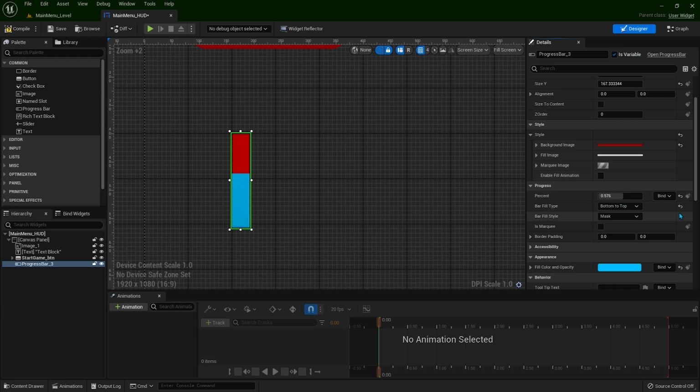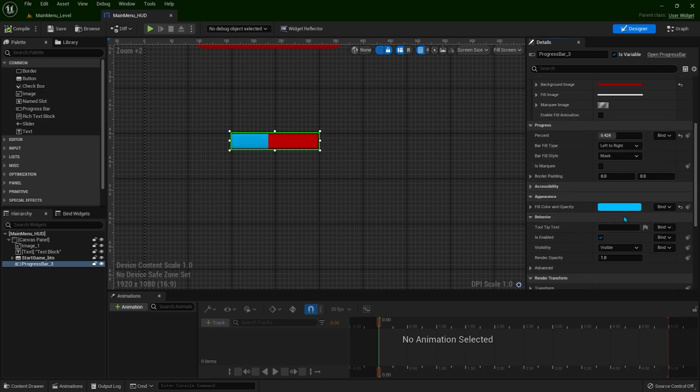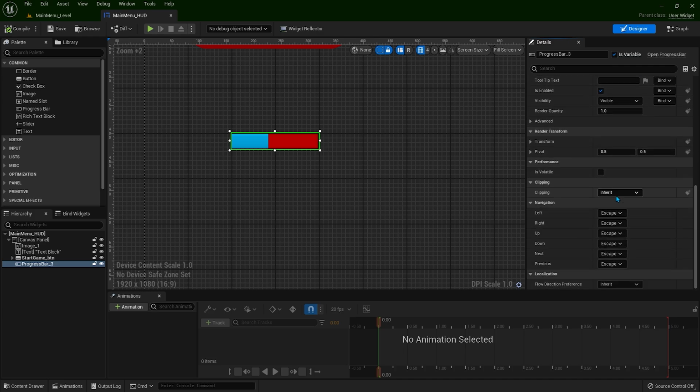Now let's click this arrow here to revert it to default, from left to right. And don't forget to rescale it like this. Okay, so compile and save. And for the bar fill style, I will show in a second what we can do with this. Now let's see what we can do with the other stuff.